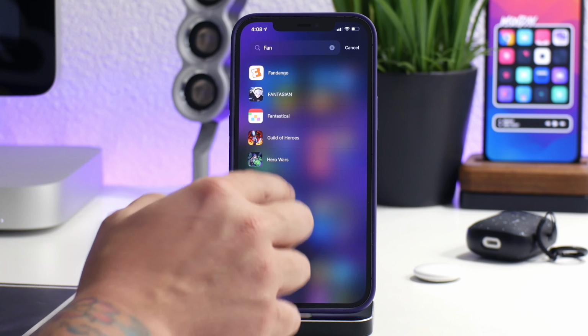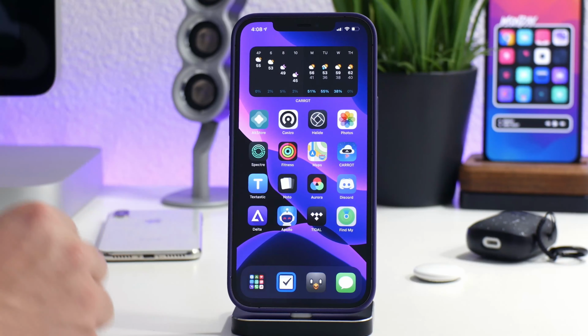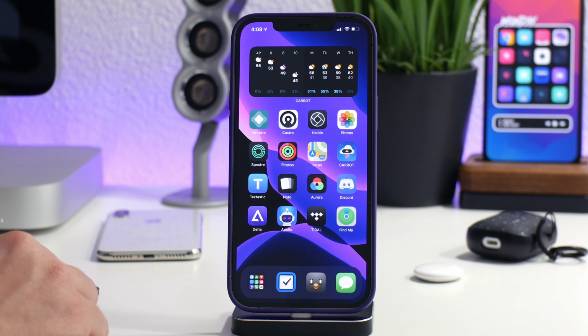So that's gonna be basically it for this video, guys. Just a quick update to iOS 14.6 beta 3, just so you guys know what's new.